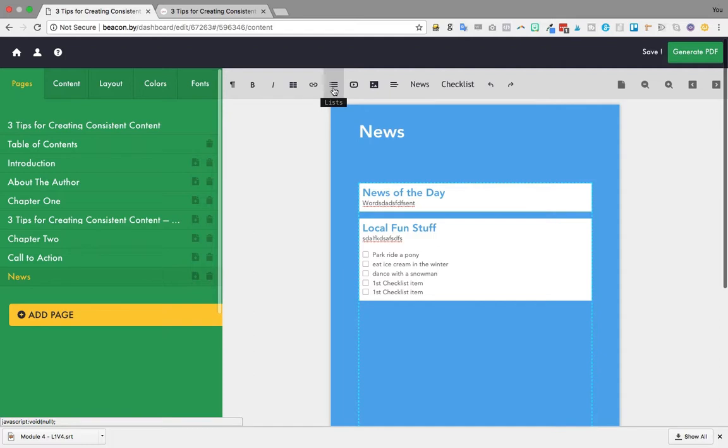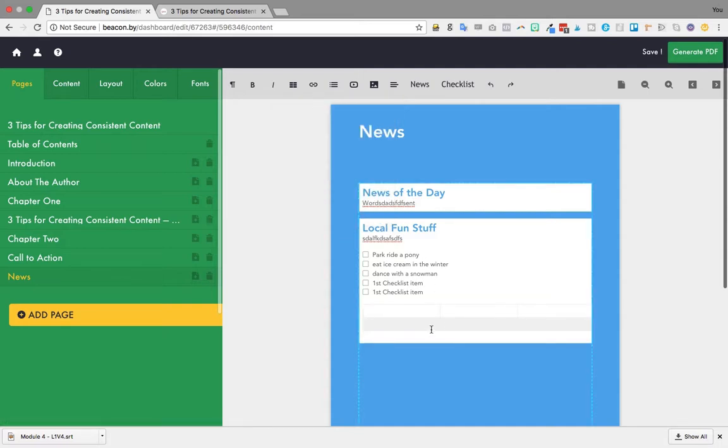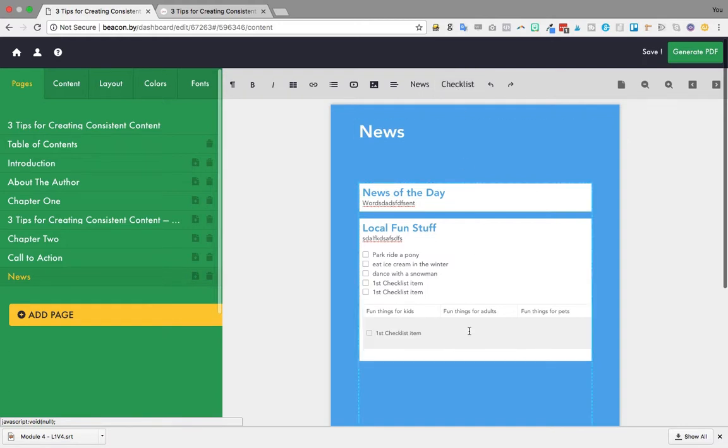You also have bullet points. You can add your links in there, hyperlinks, and you can add tables. So we'll obviously insert a table. And so we'll do fun things for kids. Oops. Fun things for adults. Fun things for pets. And then I wonder if you can do a check. You can do checklists within each of these columns, which I just found out while I was doing this with you guys. That's pretty cool.